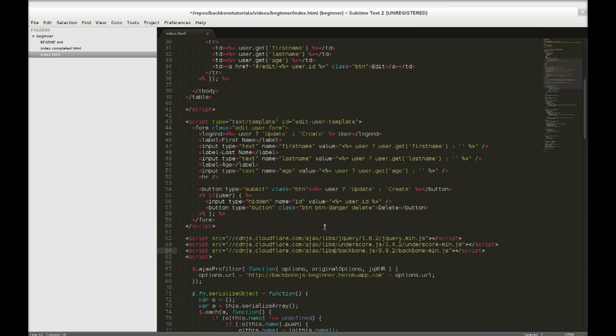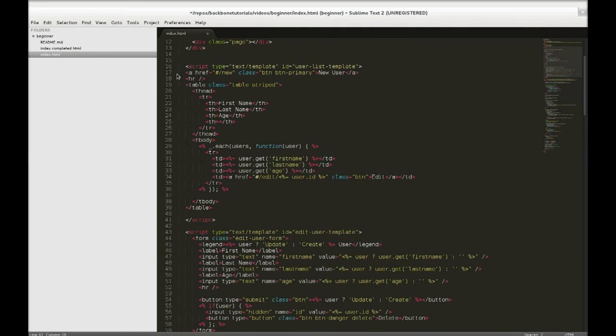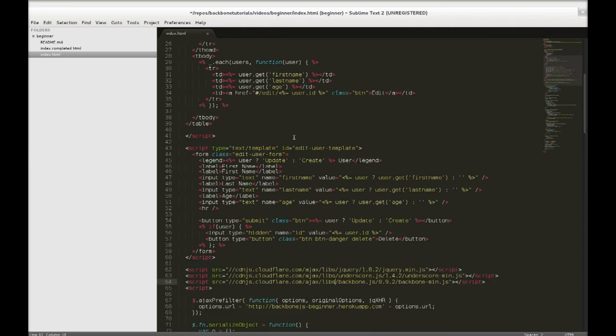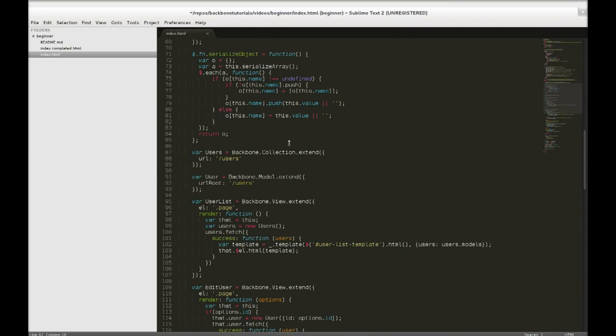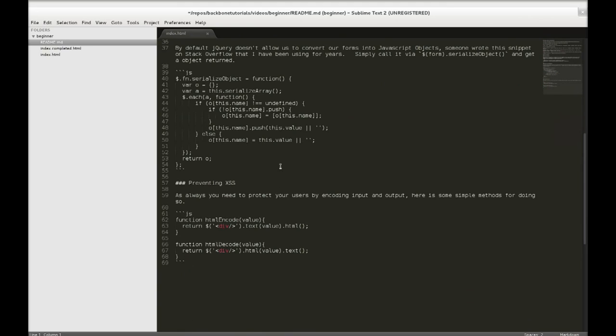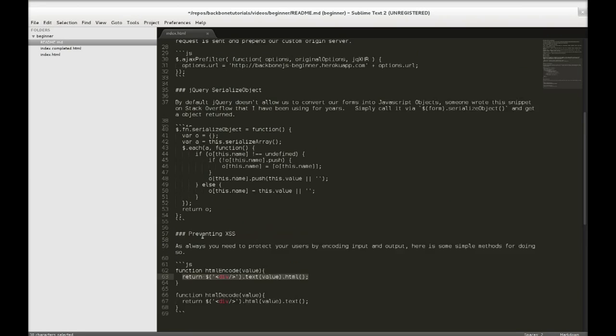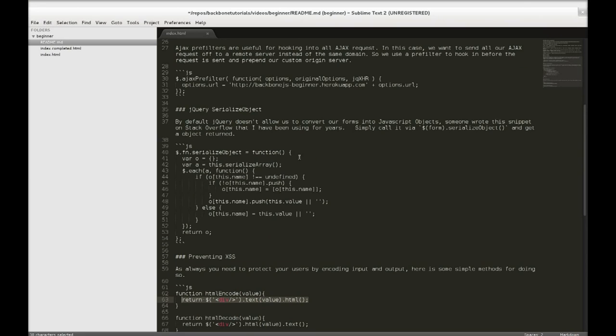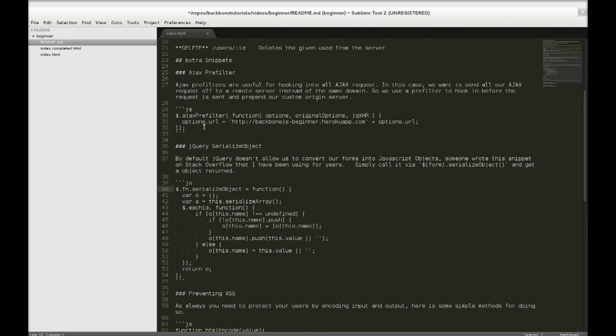Remember that the README for this tutorial is in the same folder, and it goes over the snippets of code, the RESTful documentation, and some other little nuggets. Again, I'll just show you the way of preventing cross-site scripting is to use a function down here. We simply create a div with JavaScript and set the text value and grab the HTML, which sanitizes it so you won't be so vulnerable to cross-site scripting. The jQuery serialize object turns a form into an object, and the pre-filter lets us put our server address in.